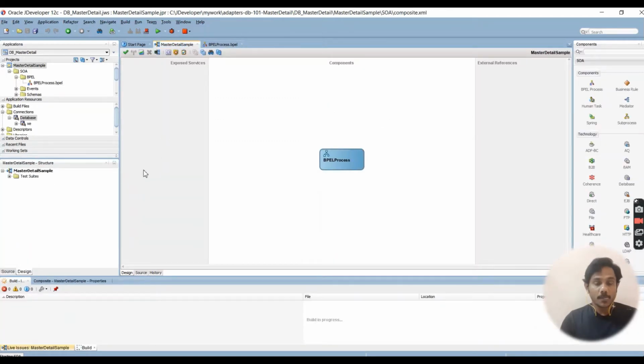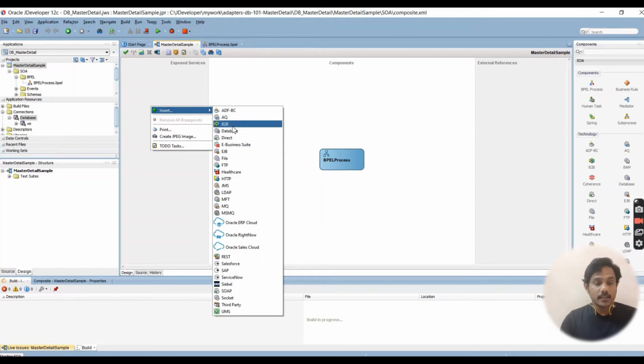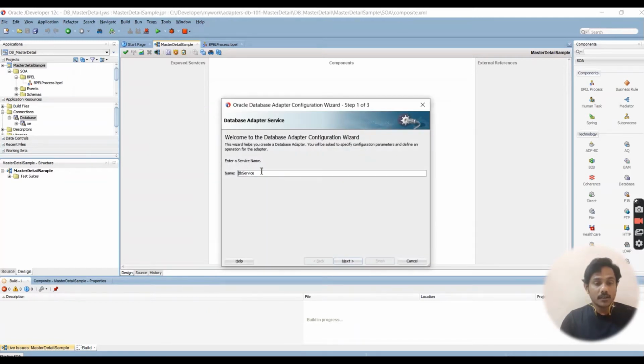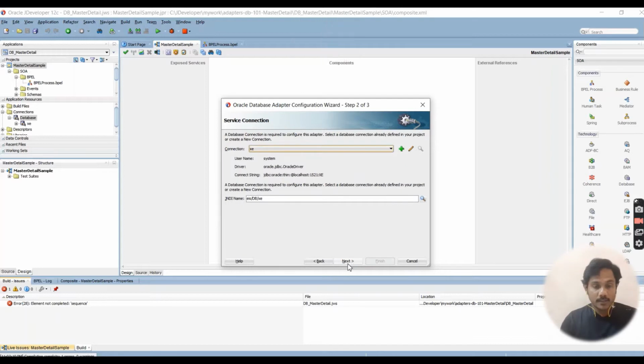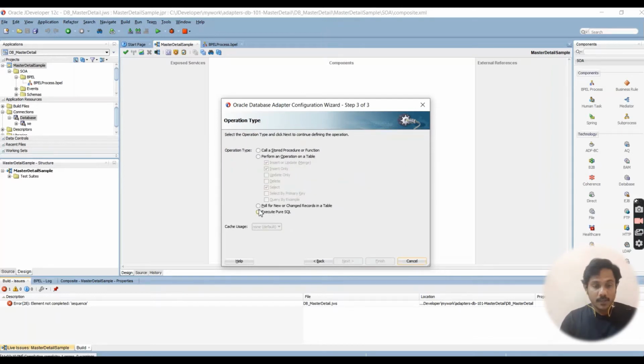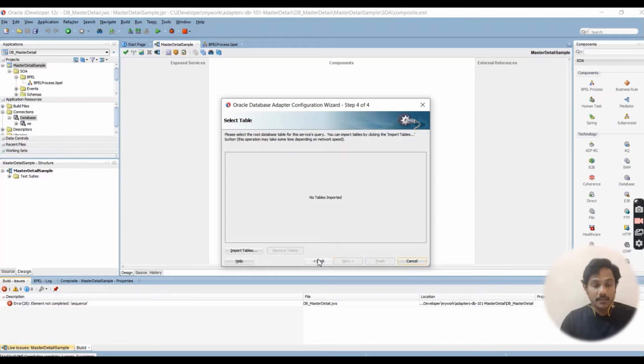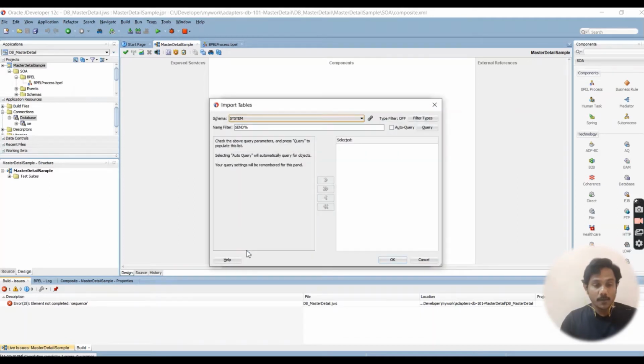Go to the composite. Click on the exposed services. Now we are going to call the database trigger for source tables. Right click, insert database. Give the DB service inbound. Next. Select the poll for new or changed records in a table. Click on next. Import the tables.